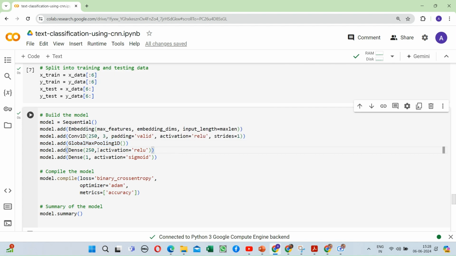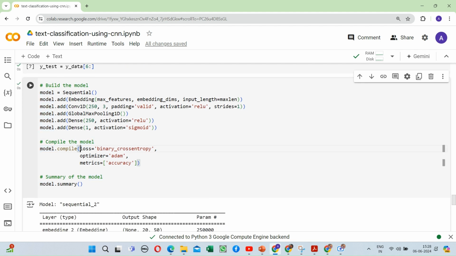Once this is done, the next is the fully connected dense layer with 250 neurons and ReLU activation. Then it is connected to the last dense layer, which is the output layer with only one node, as it is for the binary classification task, with sigmoid as the activation function. This is how the model was defined. Once the model is defined, we need to compile the model by specifying binary cross entropy as the loss function, the Adam optimizer, and defining the accuracy metrics.